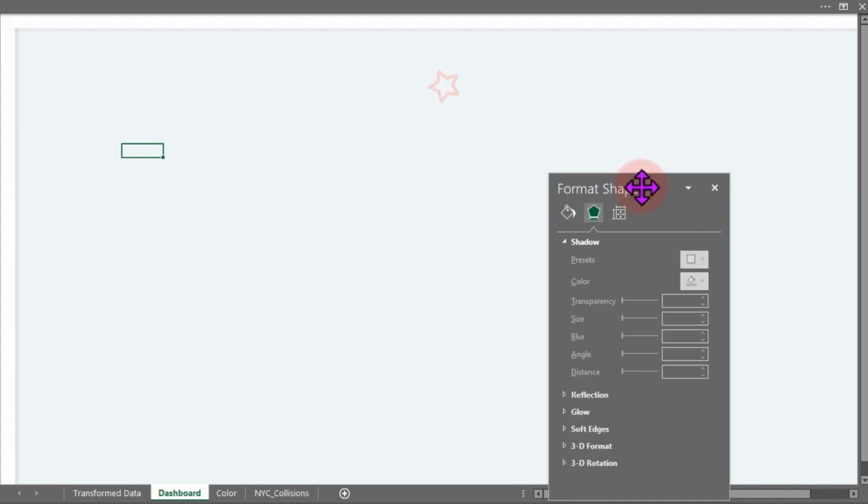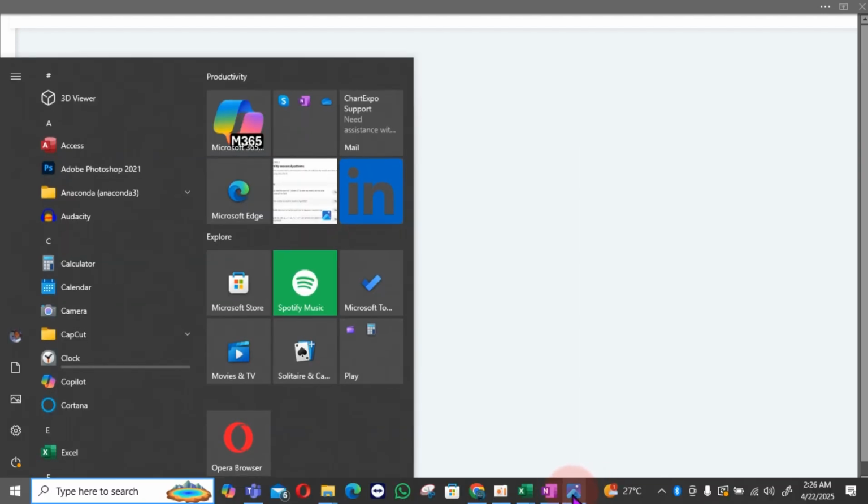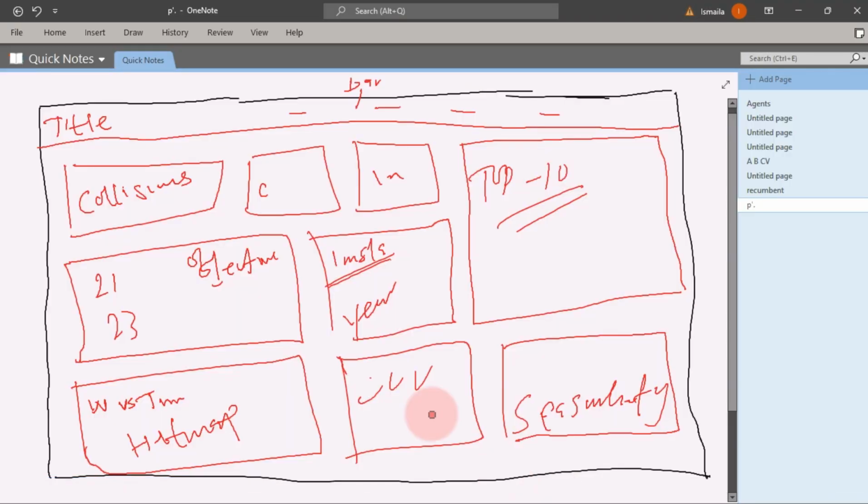Okay, the next thing we have to do right now is to create some couple of KPIs. So we want to create 3 KPIs. Don't forget to reference back to your OneNote if you have it. If you created this particular sketch on paper, you have to reference this. So we have 1, so we have 2, and we have 3 right in here. Okay, let's do it.